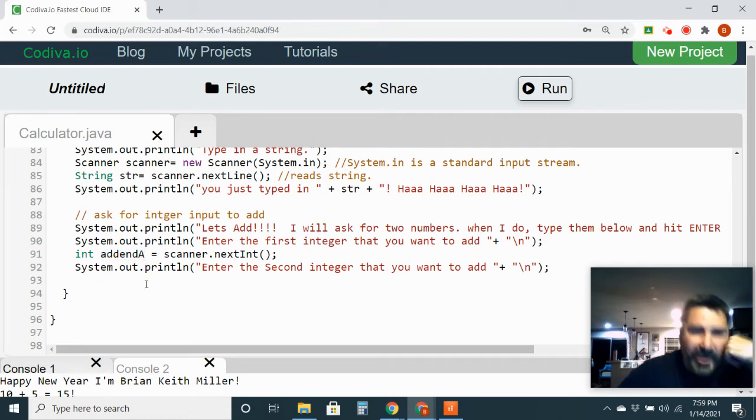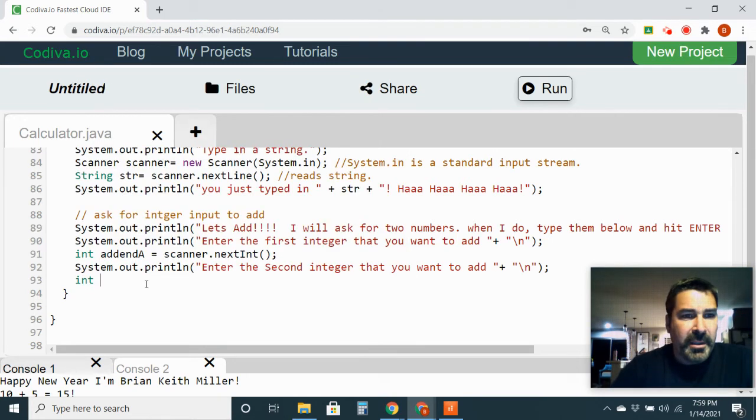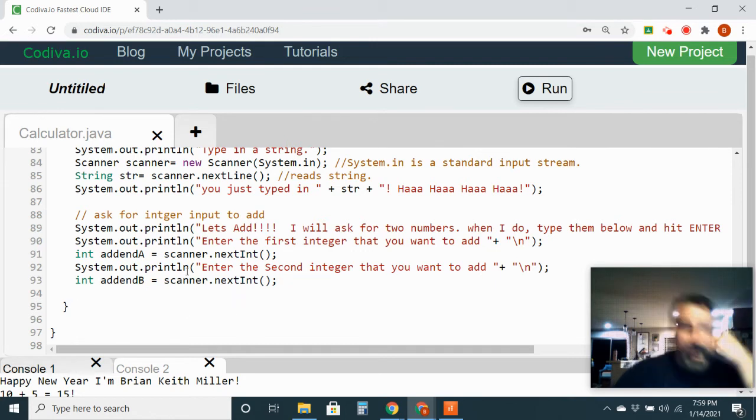Hit pause, try it yourself before you watch me do it. Now I'm going to do it. It's going to be int addend B equals scanner dot nextInt semicolon. I'm not going to run it because it's not going to do anything yet, but it's going to take the two numbers and store them in addend A and addend B.